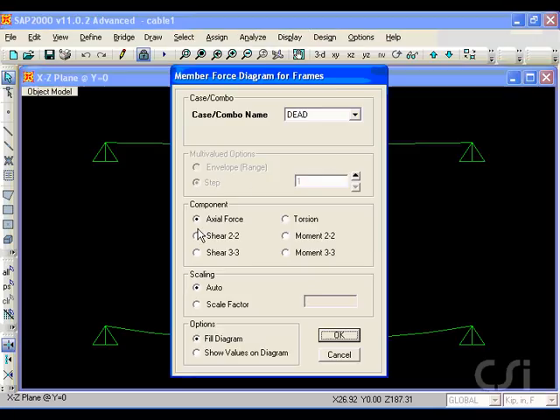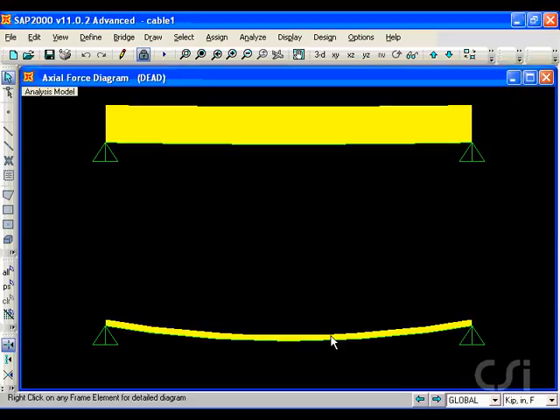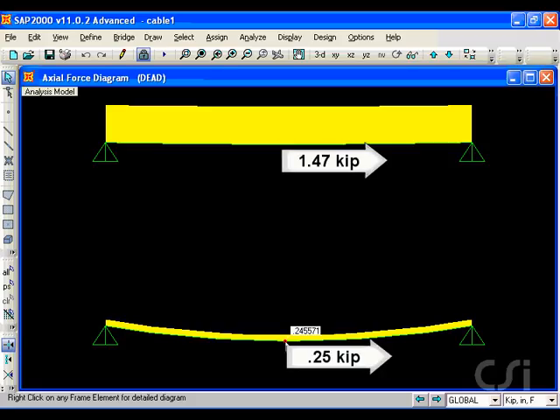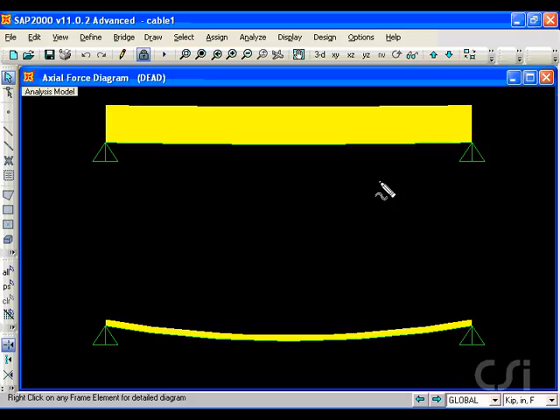When subjected to self-weight, the cable in the top has an axial force of 1.47 kips, while the bottom cable has only 0.25 kips. In this case, the closer the cable is to horizontal, the larger the axial force must be to support the vertical weight.